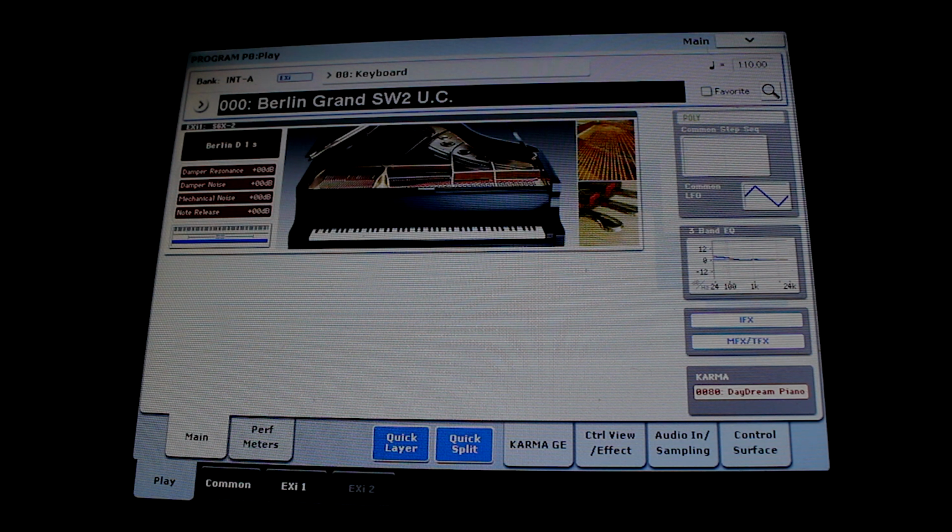between your zones on the Korg Kronos. It is absolutely possible to have a crossfade between your split zones on your Korg Kronos, and so I'm going to go ahead and show you how to do that right now.